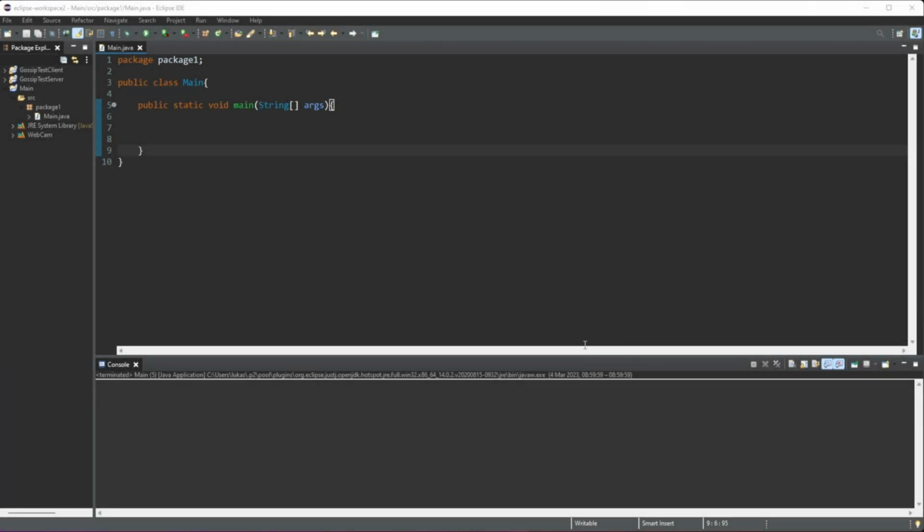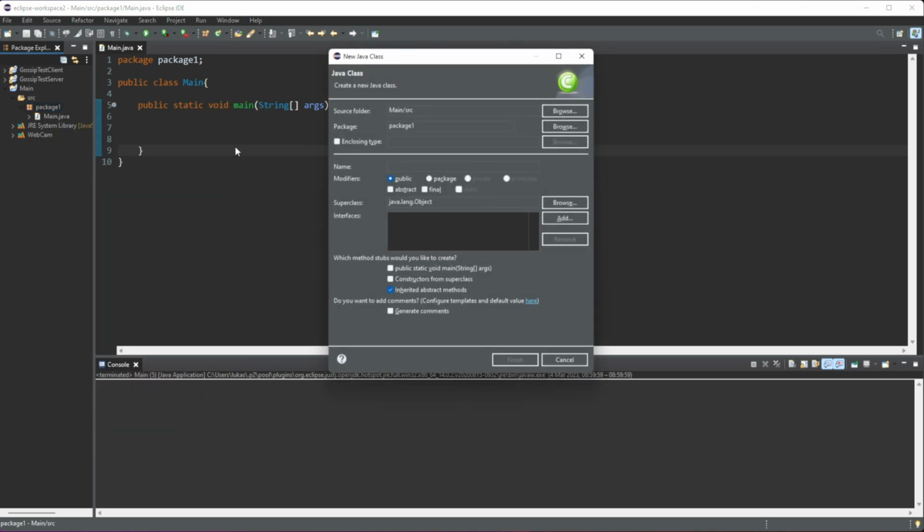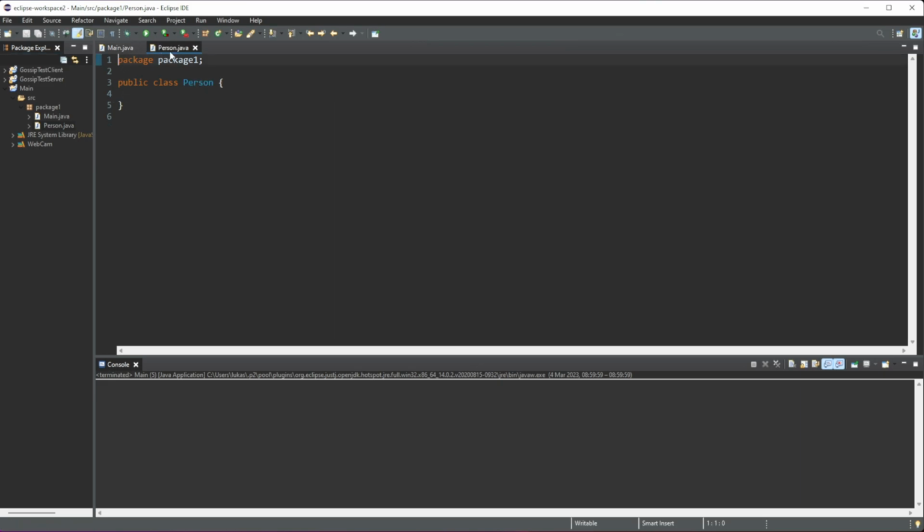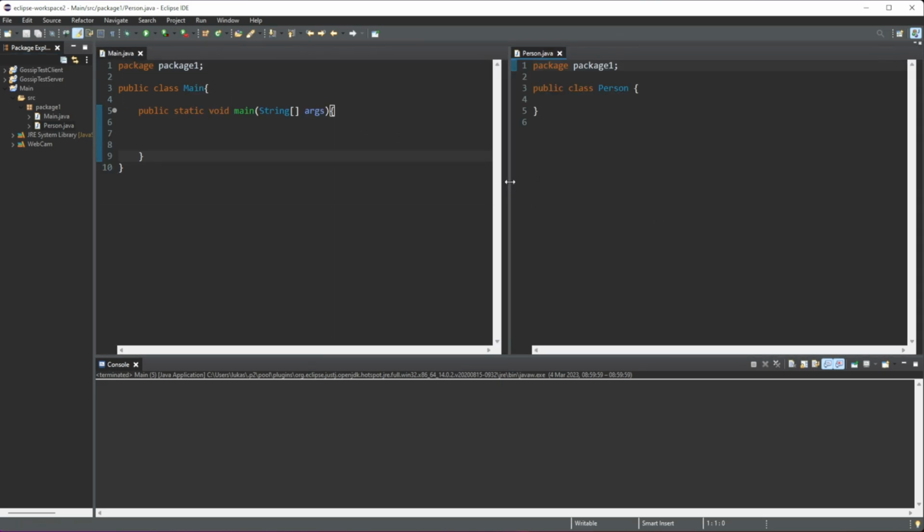In this video, we are going to be going over how we can clone an object. So, first we have to create our object. We can do that by creating a class, and I'll just name this class Person. We're going to make an object of a person.